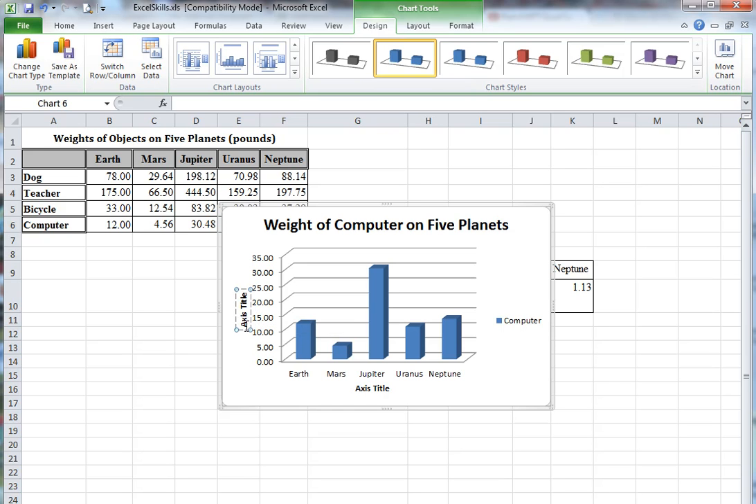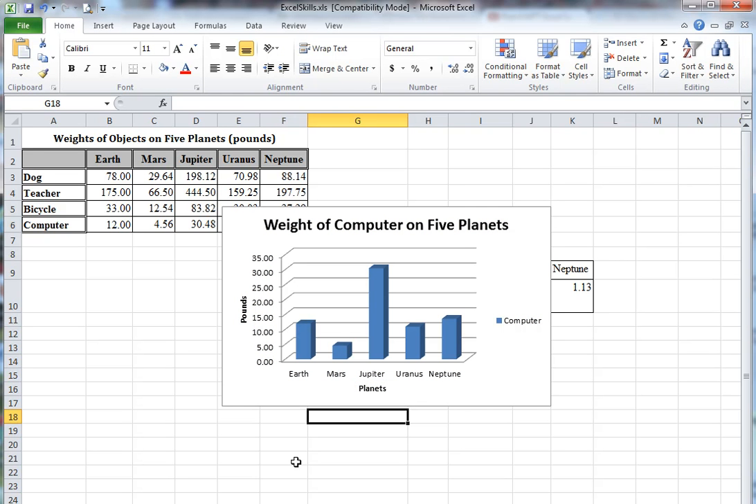So what you're going to do is click in there and go down and type in pounds. And you want to get rid of axis title. And here, instead of pounds, what you're going to type in is planets. Whoops. Here you go. Doesn't like the word planets. There you go. And you have the perfect chart ready to go.